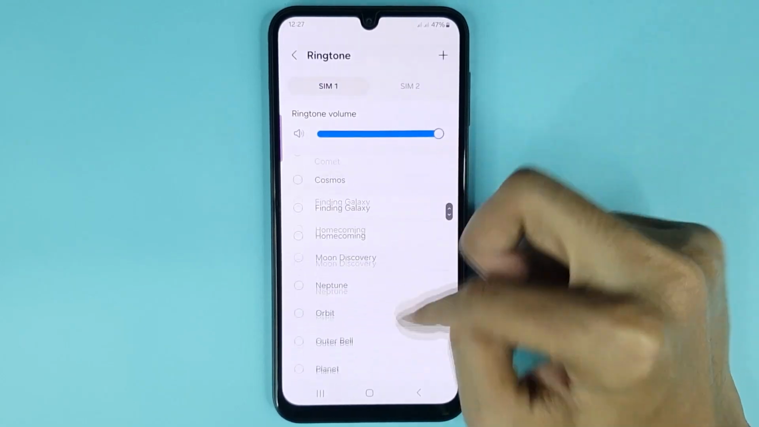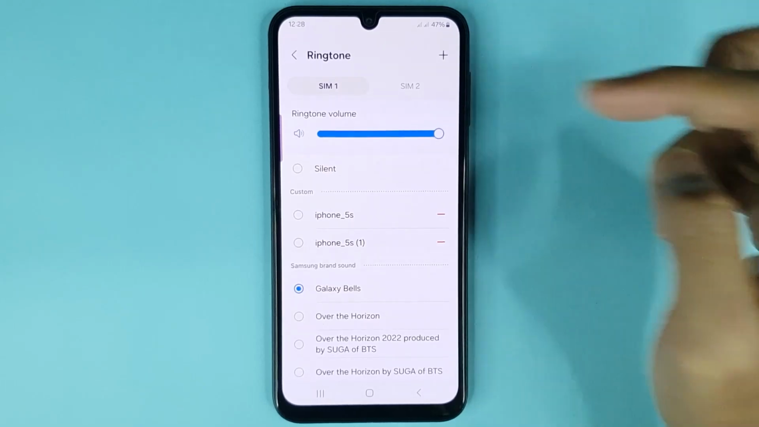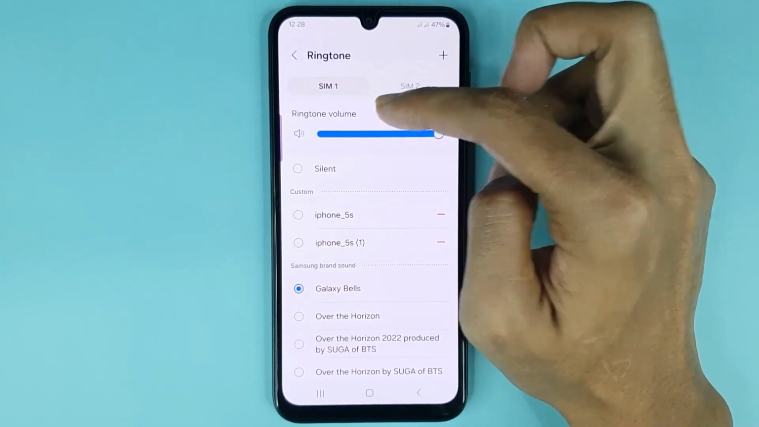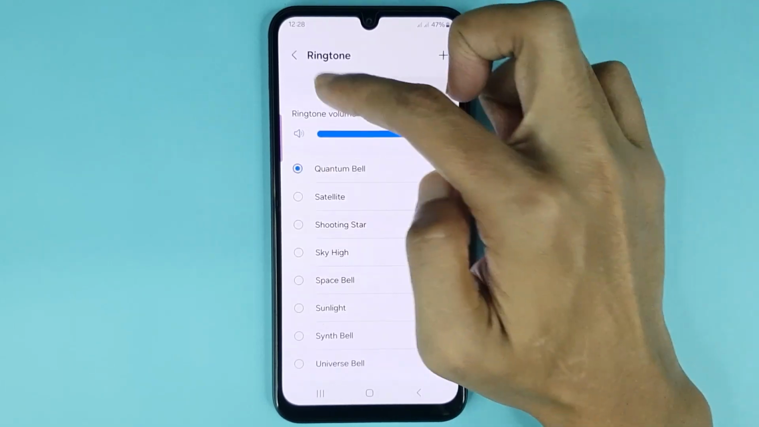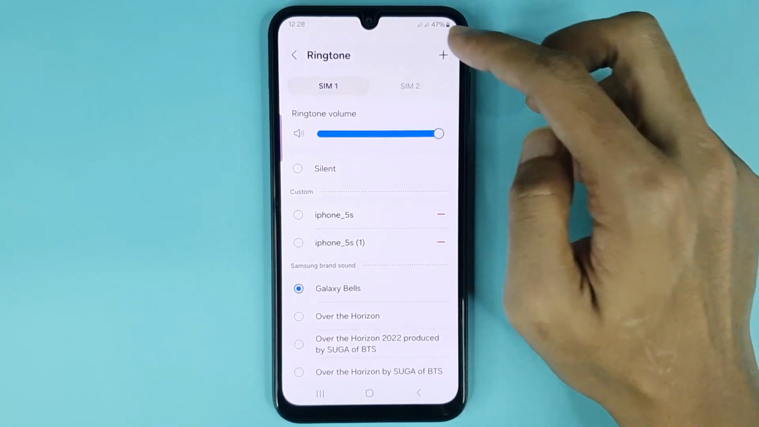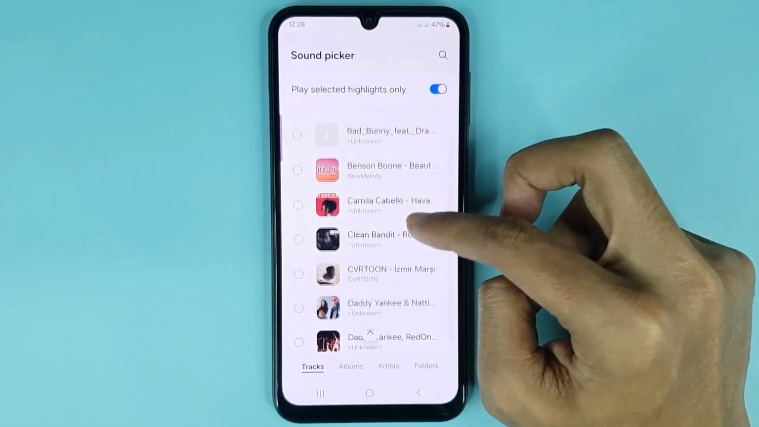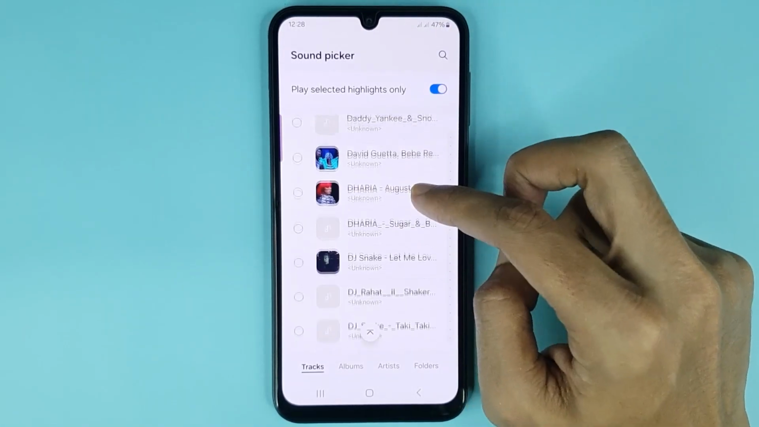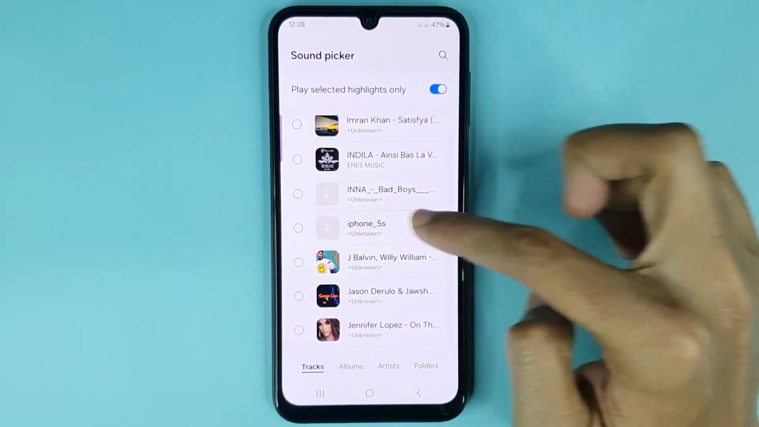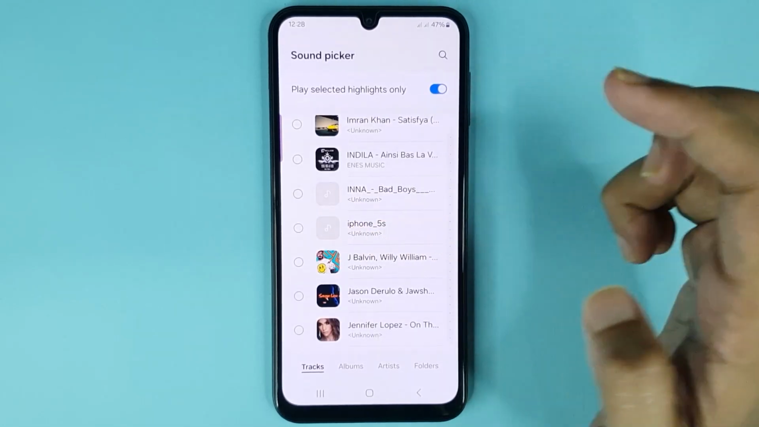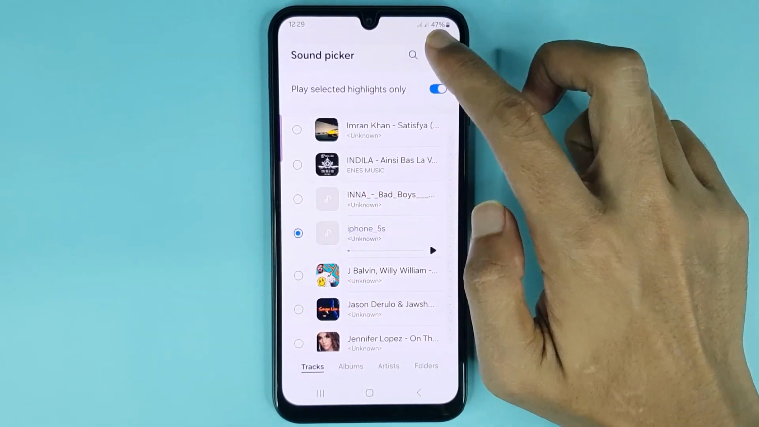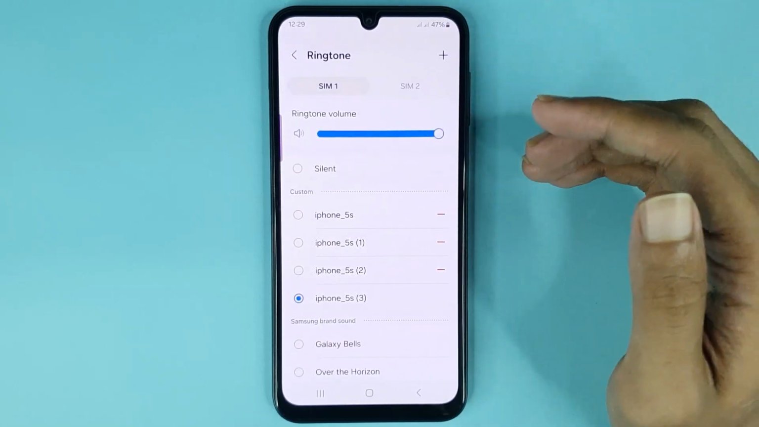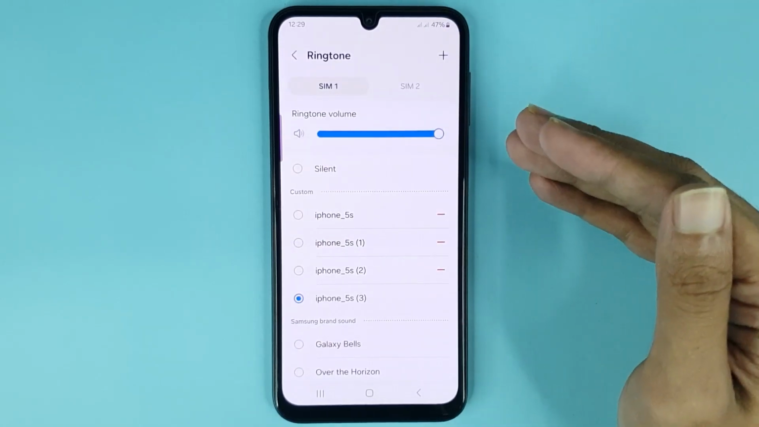Now from here, you can change your ringtone and then choose SIM card. You can choose SIM 1 or 2. If I select SIM 1, then tap on this plus icon and that's it. From here you can set any song as a ringtone. If you want to set this song as a ringtone, just select it, then tap on done and it's done. And that way you can set any song as your ringtone.